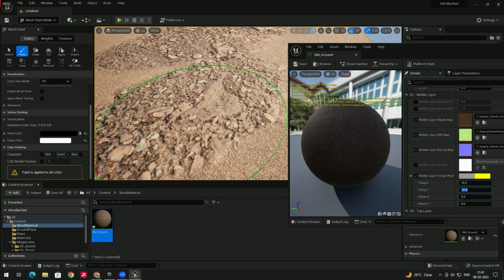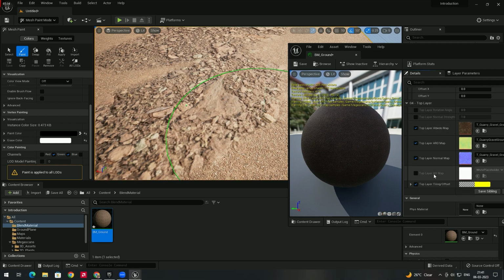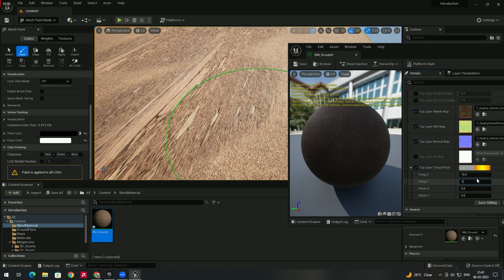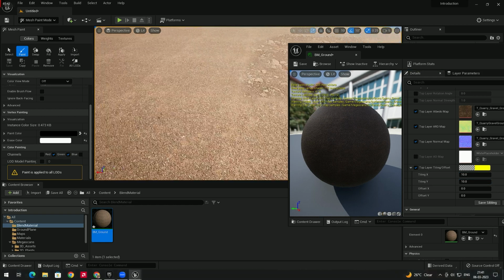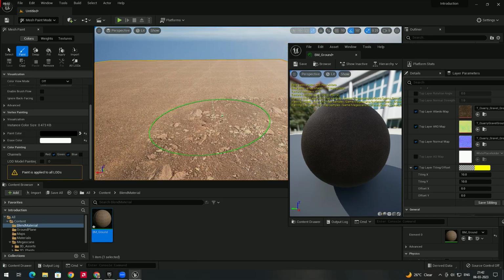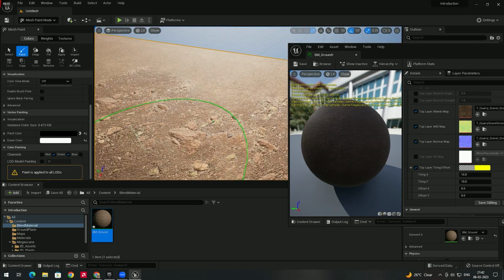Okay, I think this is not the middle layer. So if you go to this top layer, let's say I go to 10 by 10, see, now it has been applied. So in this way we can paint the textures to the ground so that it will not look like a repeated pattern.